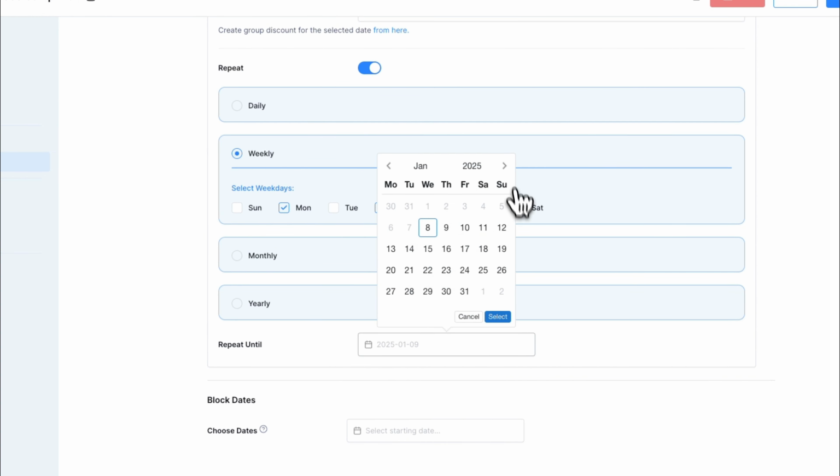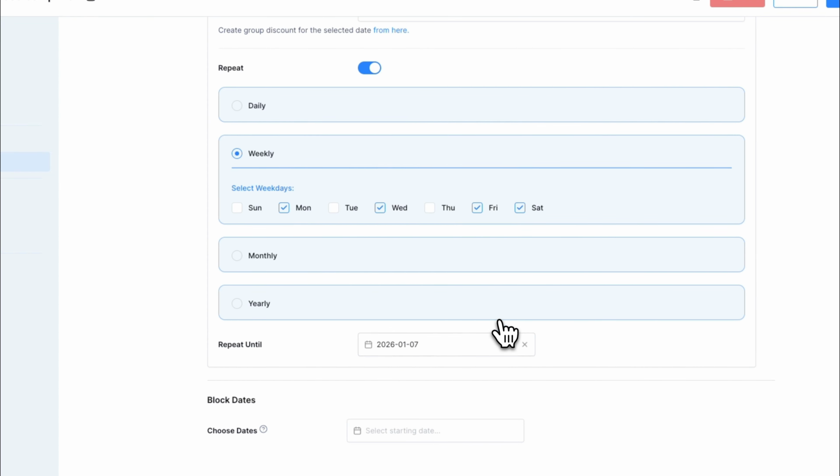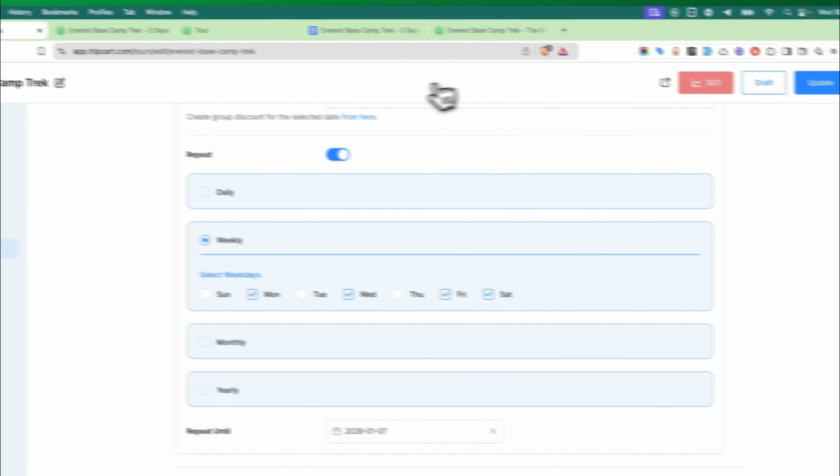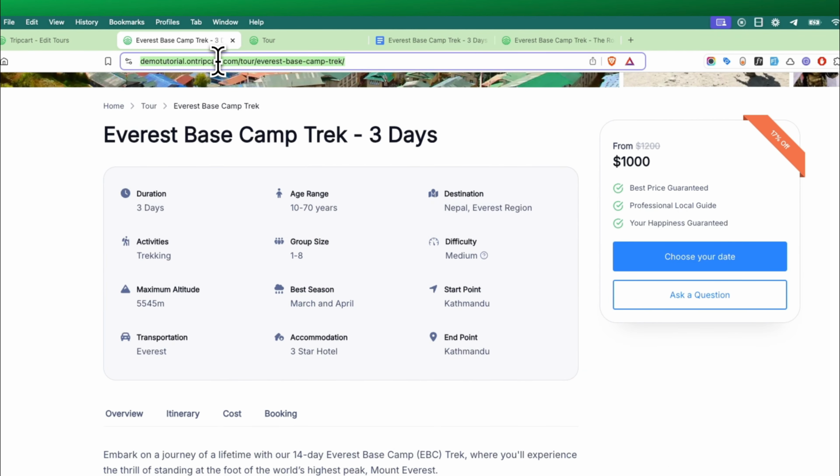And till when should this repeat? So let's say I would go with 2026 and over here, and update this. Let's open this on the front end.